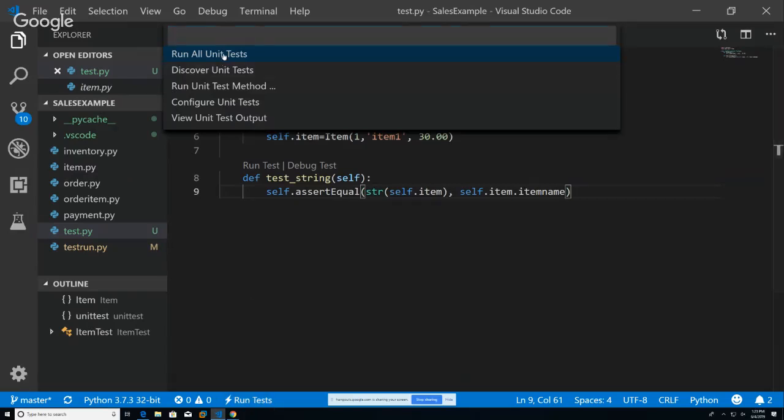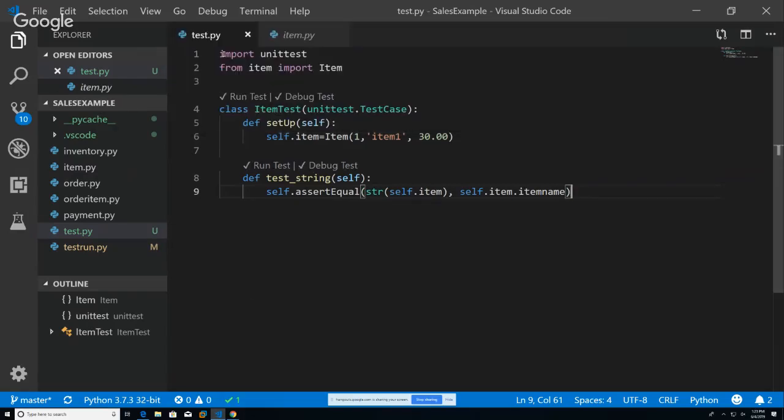It ran it this time. I chose a different pattern, test asterisk instead of test underscore. It puts this little decorator on here, run test, debug test. My test passed. So now there's other things you can do.